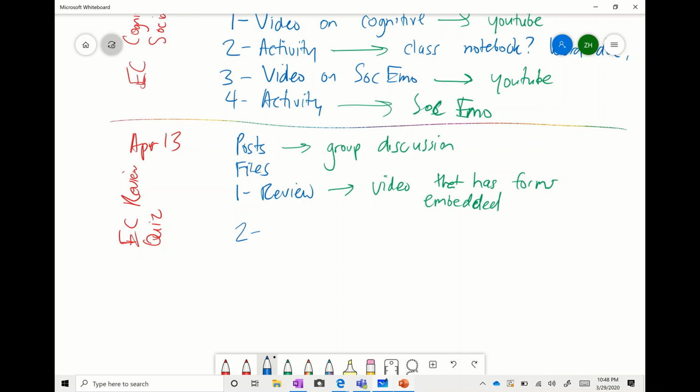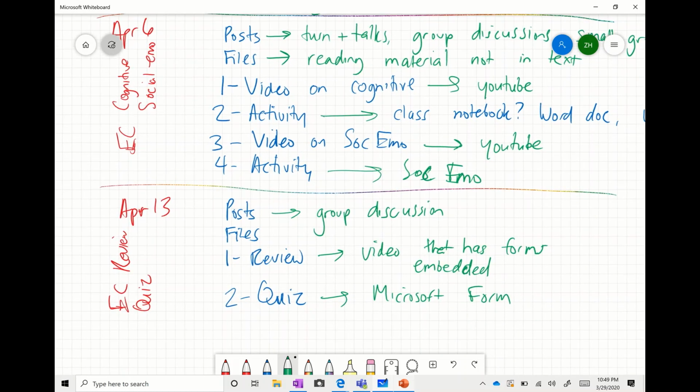Then the second channel, I would have the quiz. And that will probably be a Microsoft form. Although I don't think they have forms turned on, so I'll have to figure out how I'm going to do that. But I will make some kind of quiz for them. Okay. So that's how that class will go. And of course, I would keep planning from there. But that's generally how I think I'm going to do this. I think I'm going to have that be the format.